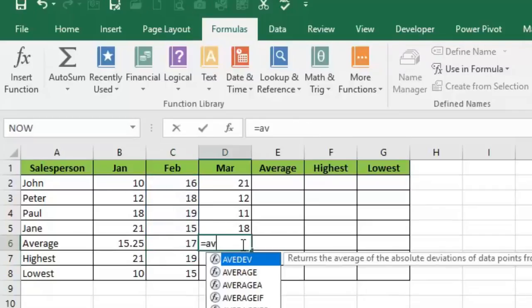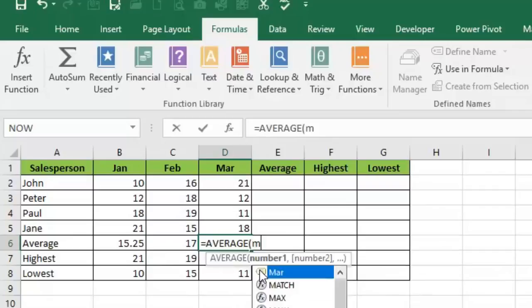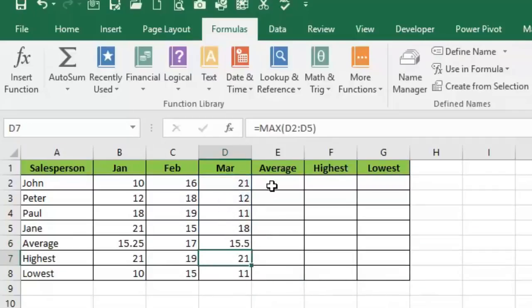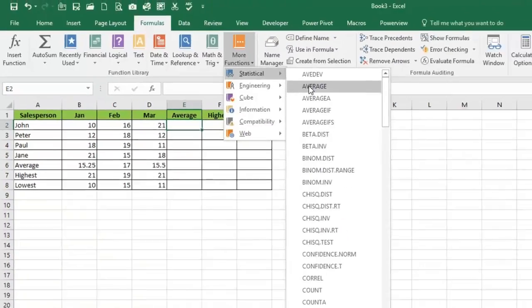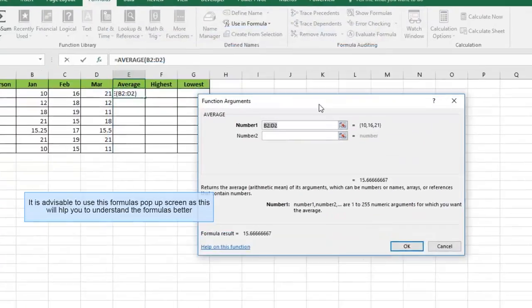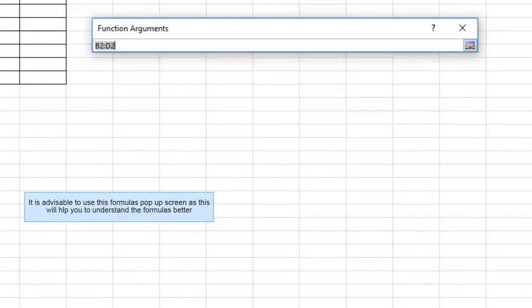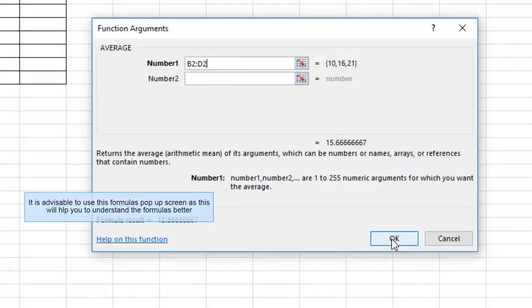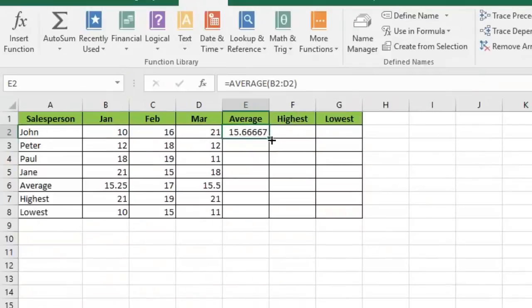Let's finish our last one. Let's use the average, highest, and lowest here using the formula ribbon. So into our formulas ribbon, more functions, statistical, let's choose average. Okay, over here it's asking for what the range is. Let's click on the red arrow, tell it what to average, and enter, and OK. And so these are my averages for John, Peter, Paul, and Jane.